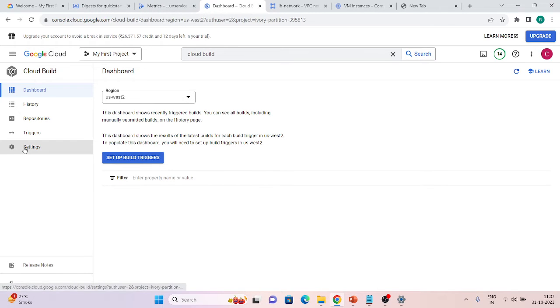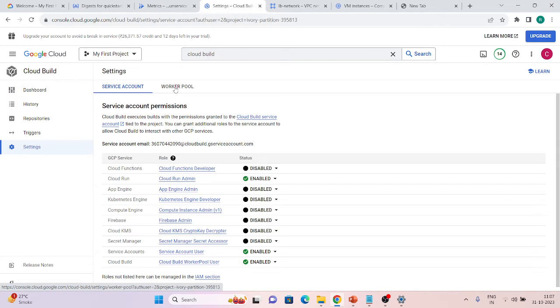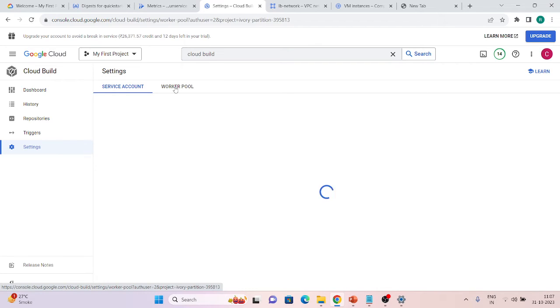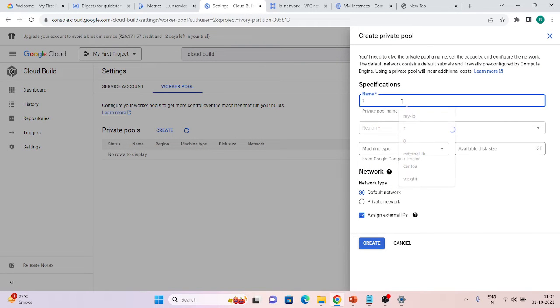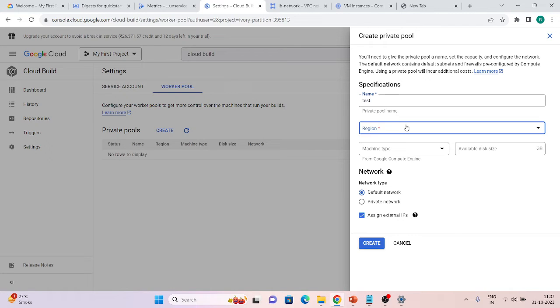So the last part we can do is set up private pools. As I've already talked about, it is a kind of isolated thing. So let's click on create and give it a name. We can give the name test, and choose a region like northeast.